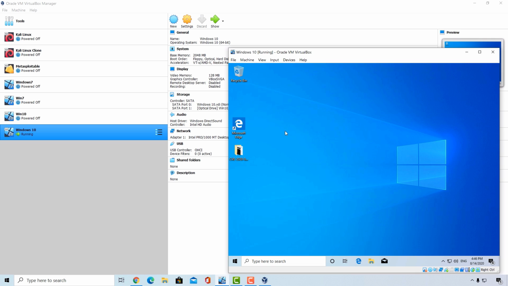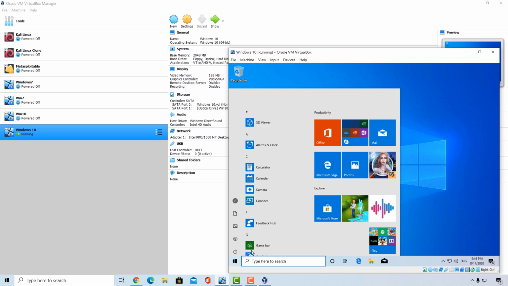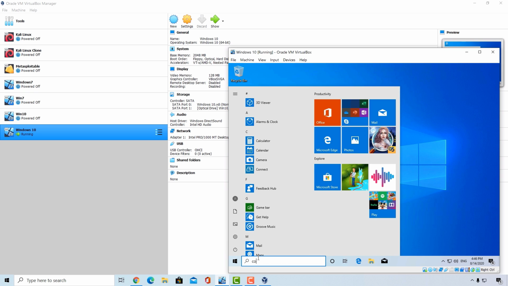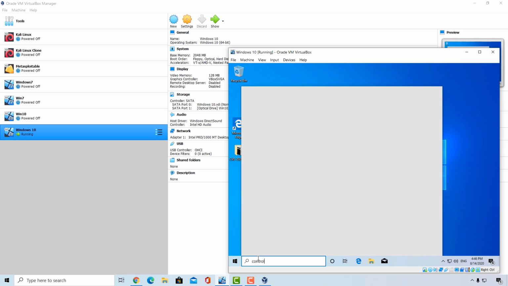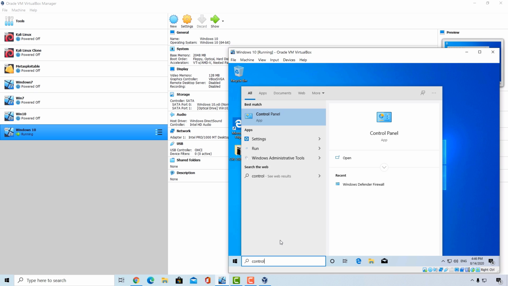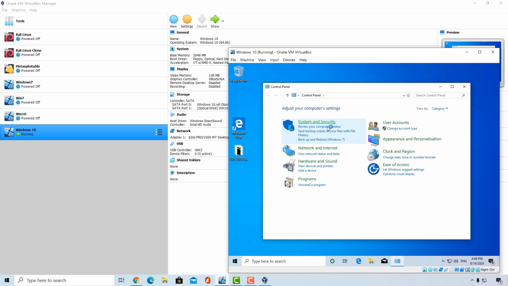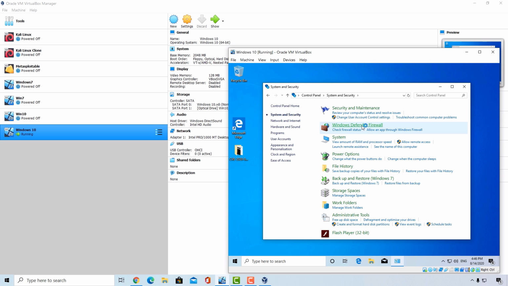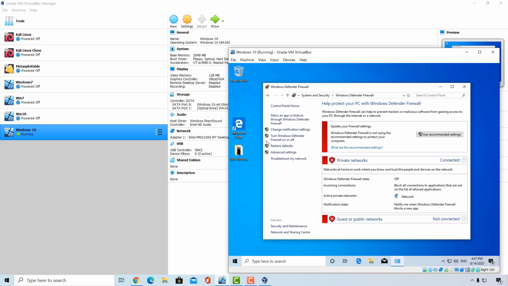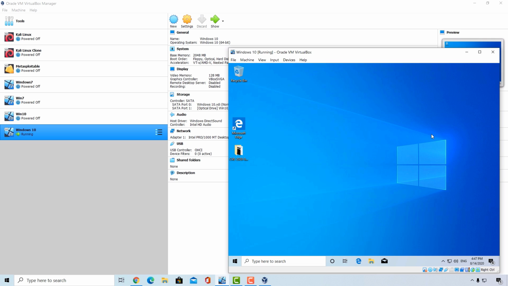Another thing that we need to do to get our Windows 10 machine fully ready for this attack is to disable the firewall. So go down here, type Control Panel, and the way we disable it on Windows 10 is the same way that we disable it on Windows 7. So click on Control Panel right here, click on System and Security, click on Windows Defender Firewall, and turn it off with this button right here, which says Turn Windows Defender Firewall on or off. Mine is currently off.